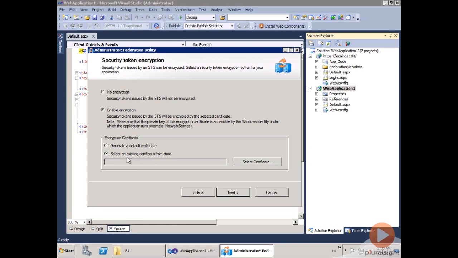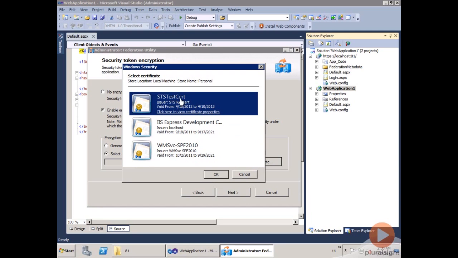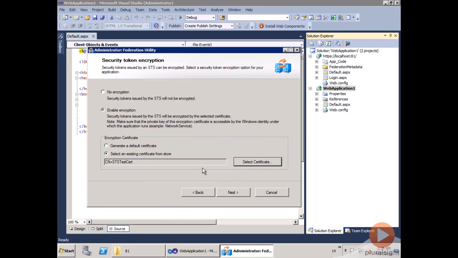So I'm going to choose an existing certificate from store, select cert, and this is the cert that was generated for me. If you want to use a different cert, it doesn't need to be issued by a VeriSign or one of these internet authorities, but it does need to be a valid cert with a public-private key pair, because the public key is available over here, so the STS can encrypt, but the relying party needs to be able to decrypt. So by selecting this, I've made the public part of the cert available to the ASP.NET application. You will have to do an equivalent of this step for SharePoint as well, right?